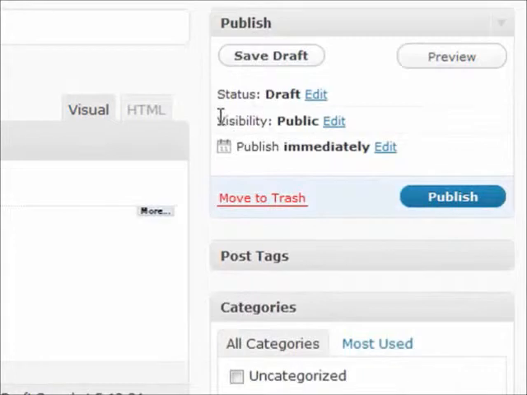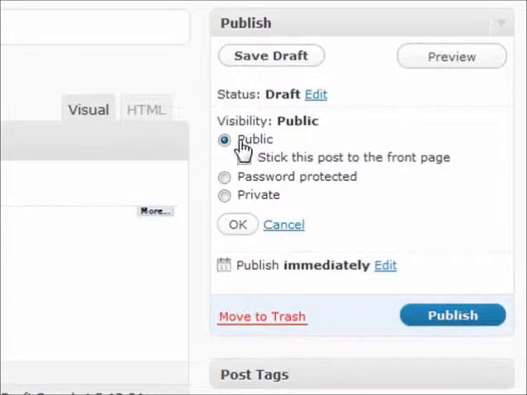The next one is visibility. Right now the visibility is public, so that means that the moment you hit publish, it'll start going on your home page immediately. There's a couple different options you have though. First of all, under public, there's a little option that says stick this post to the front page. That's basically a sticky, such as in a forum sticky. It doesn't matter what else comes before or after it. This will always be the top first post of your front page.